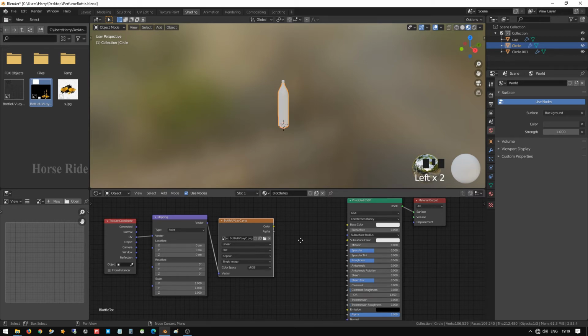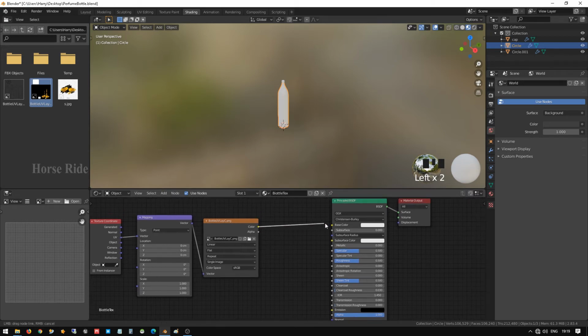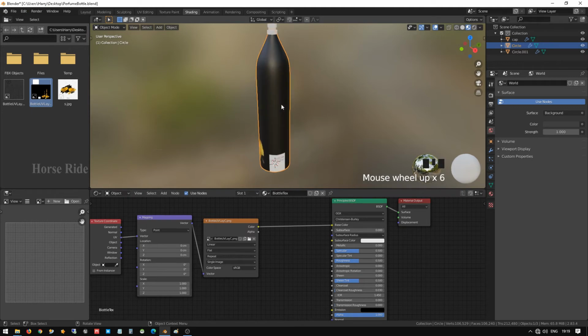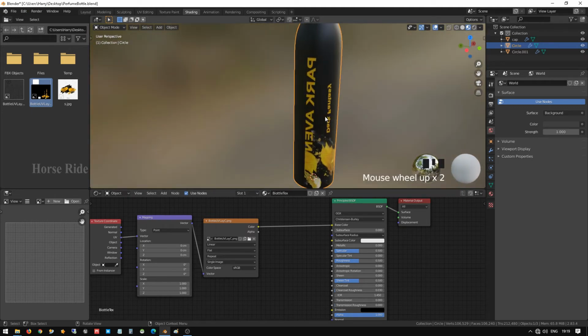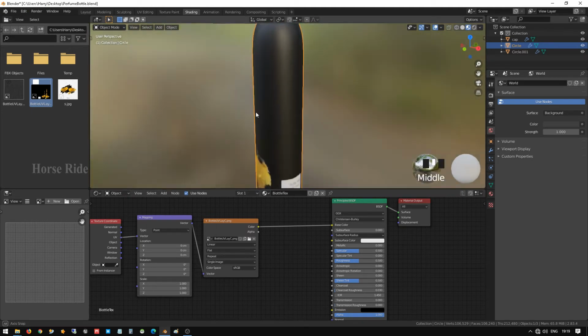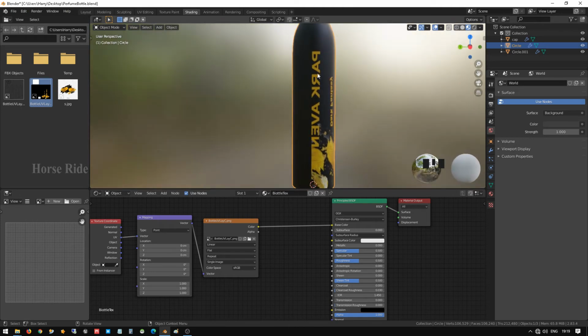Now I connect the same to the base color. Okay, now you can see the texture. Here you can see that the letters in the texture are mirrored. I will show you how to fix that too.